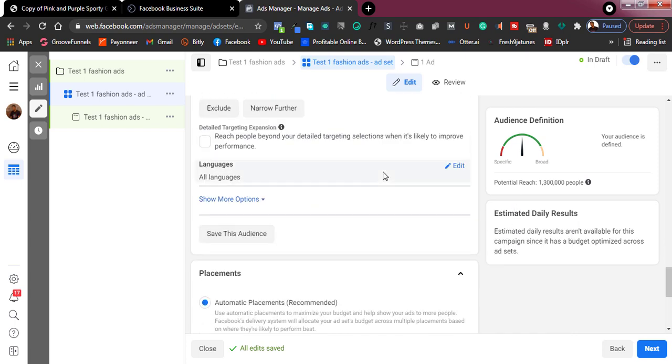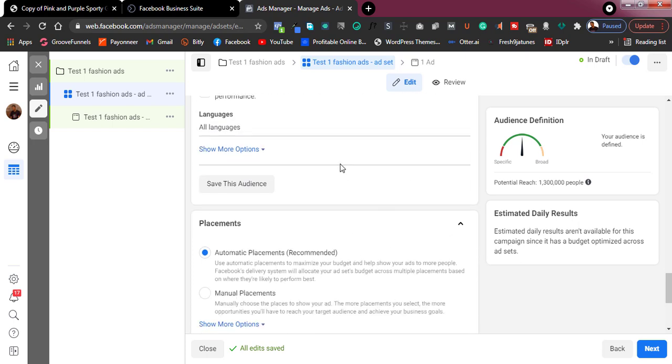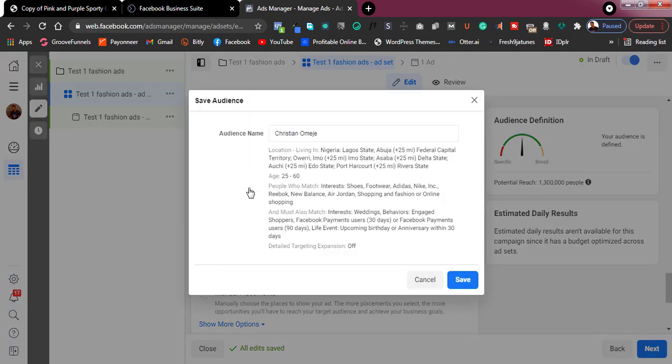So that being said, you can now leave your targeting option like that. Your language, just leave it. Then you can now save your audience. So you name your audience something you can remember. Let me just say I'll name the audience shoe men audience, so I know that this is the shoe for men audience. So I just click on save.